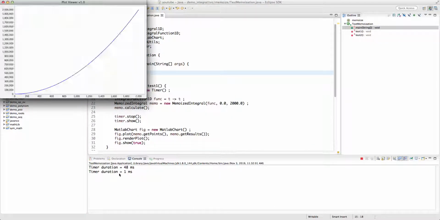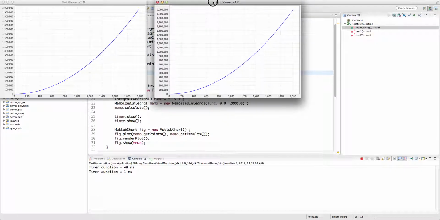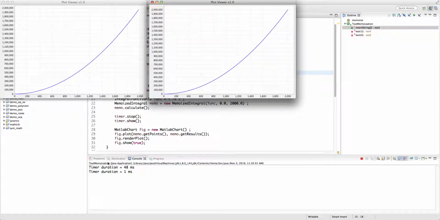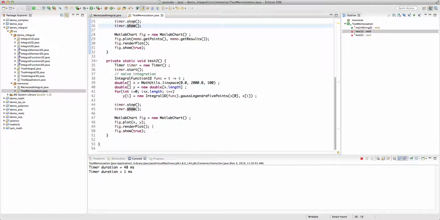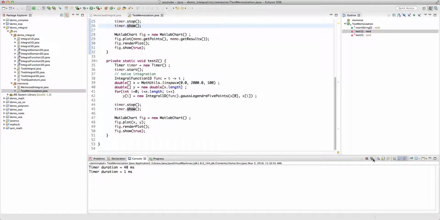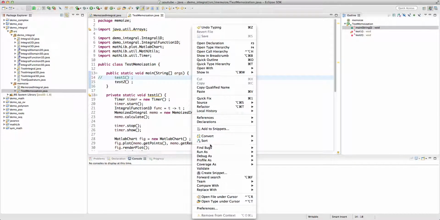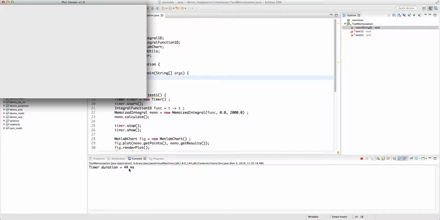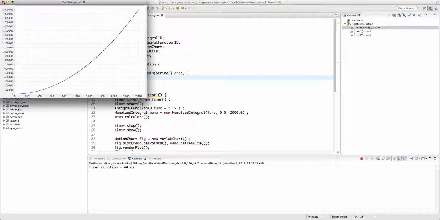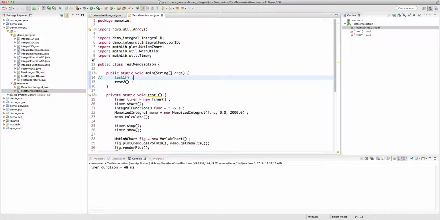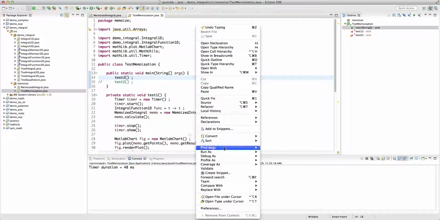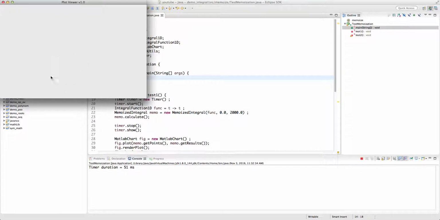Memoization 48, and then the non-memoization is basically 1 millisecond. Let me see why this happened. So if we just run test 2, it's 48 milliseconds. So there is some delay because of just launching the application, setting things up, right? Loading the class into the memory. But there is not much difference in this case between test 1 and test 2, which means with memoization and without memoization.